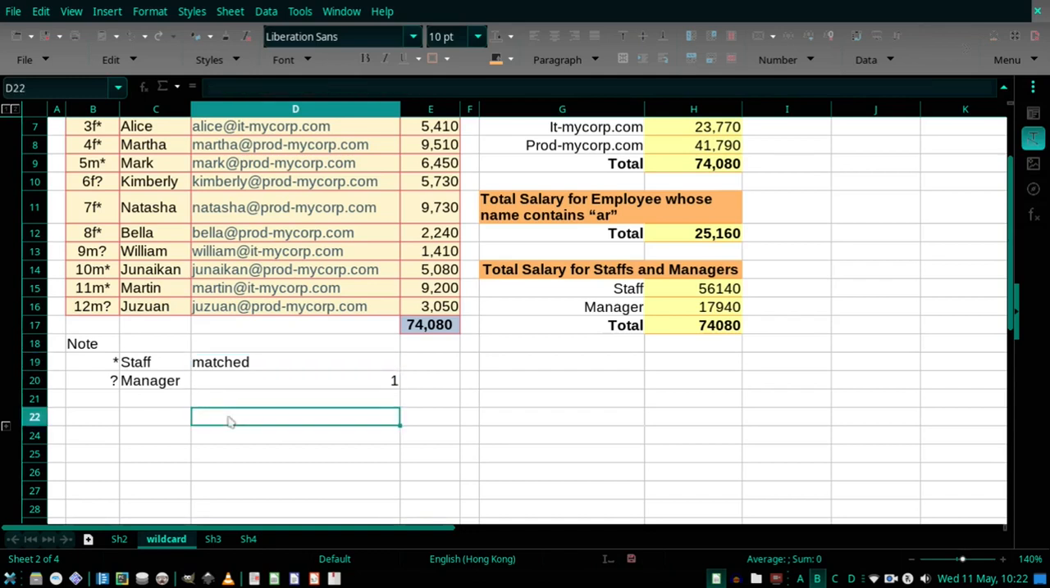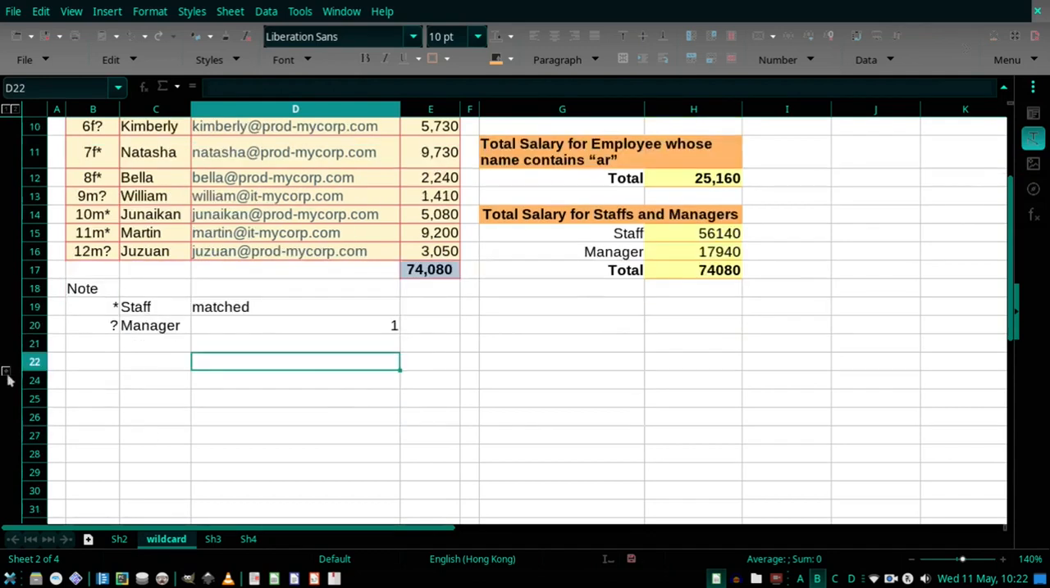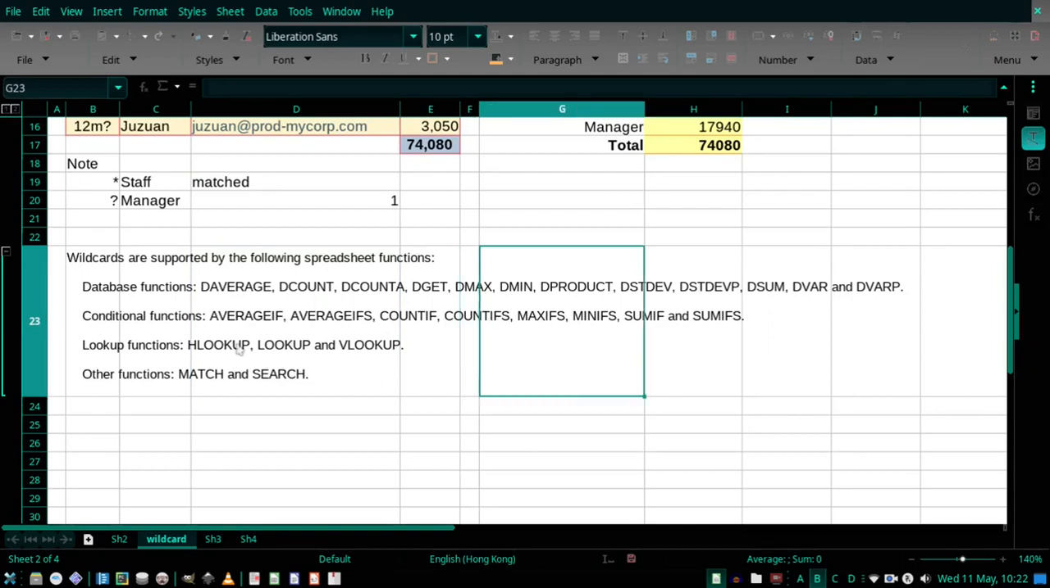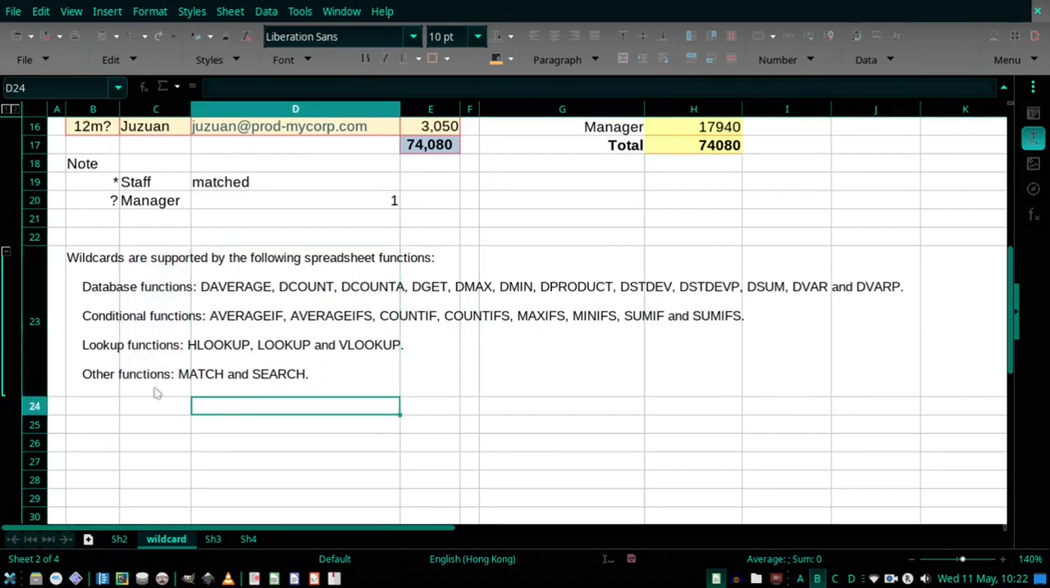And if you want to know which functions support wildcard in spreadsheet program, I have a note here. So these are all the functions that support wildcard. You can see we have DAVERAGE, AVERAGEIF, DMAX, COUNTIF, MAXIFS, HLOOKUP, LOOKUP, VLOOKUP, MATCH, and SEARCH. So these are all the functions that support wildcard.